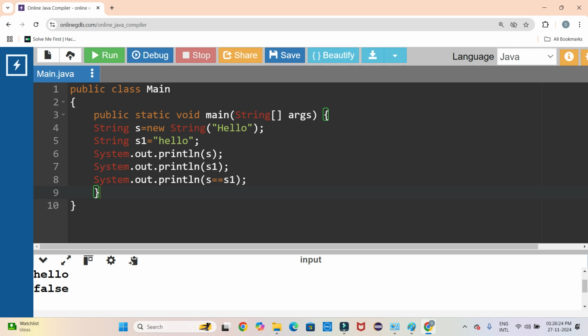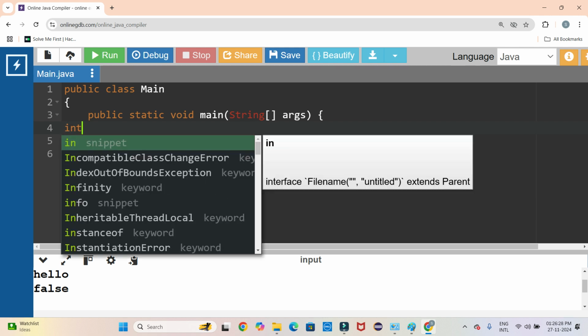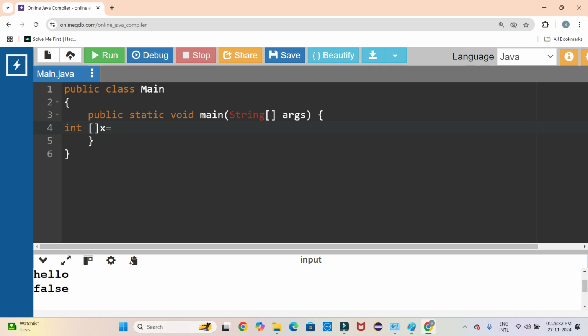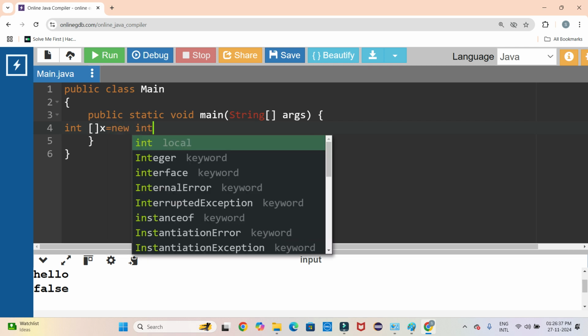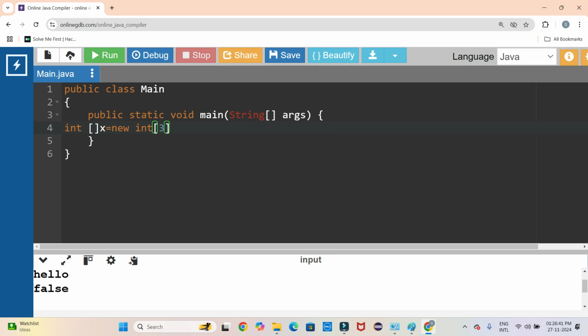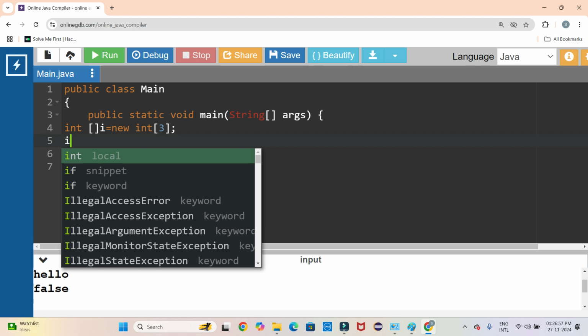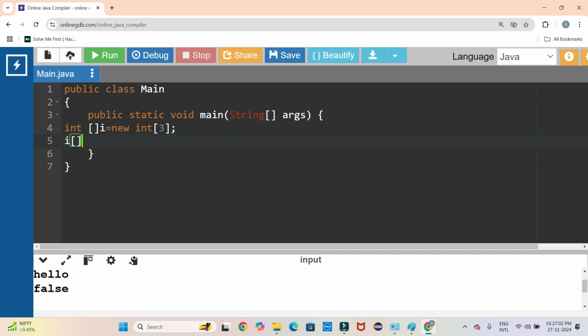Now, array programs. Let me remove this. int[] i = new int[3]; Let me take i. i of 0, let's say 12. i of 1, I'll take 15. i of 2, I'll take 20.